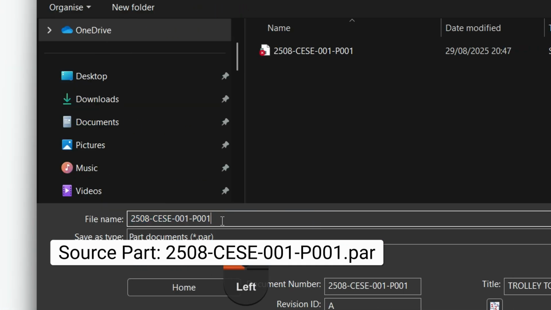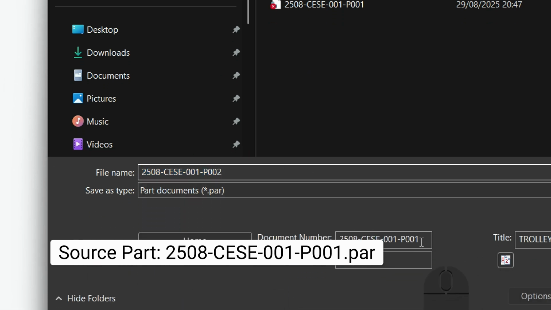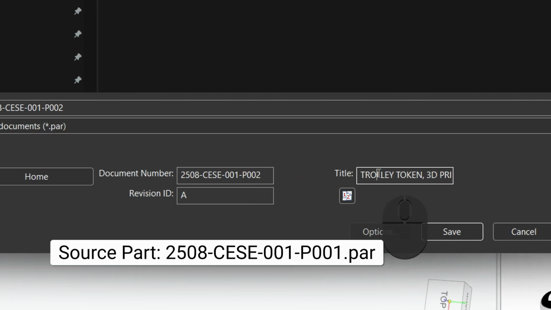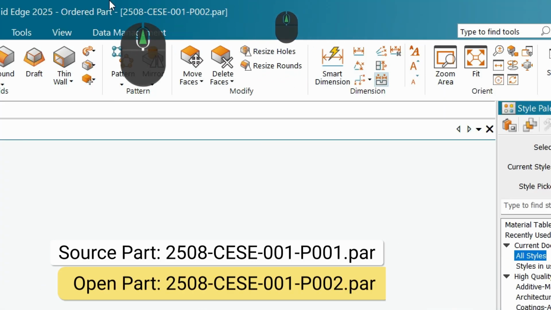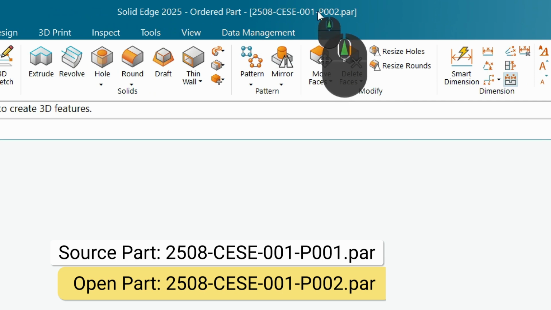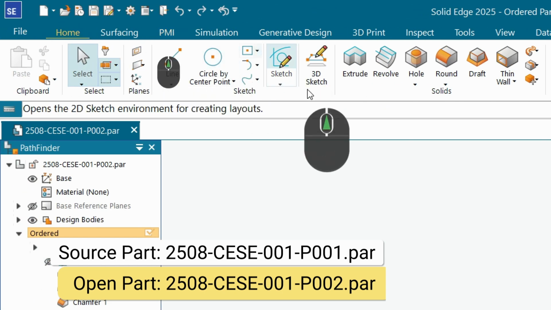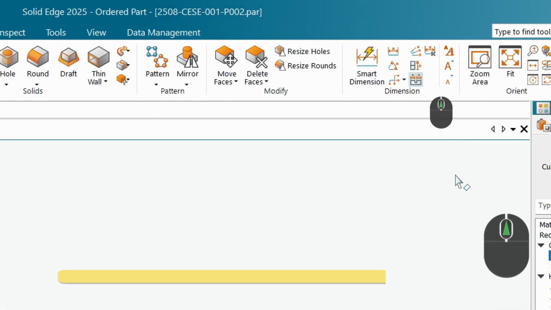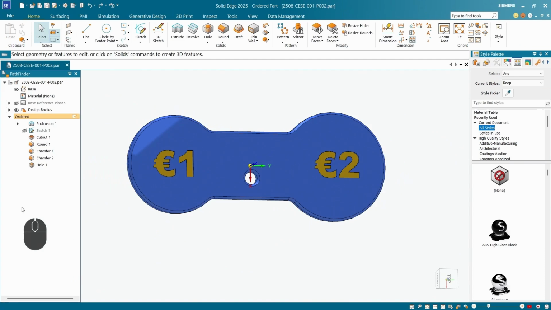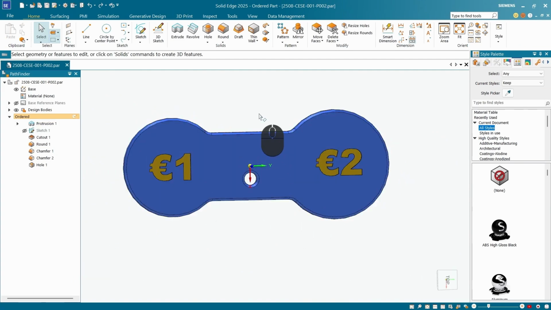And we have to give the part a file name, a document number, revision A is good, and we just change the title to US. Okay, I'll click Save. If we look up here, it's always good to just double check because this can sometimes get confusing. The part name now is P002. So we're not editing the original part anymore, we're editing the new part. So for US trolley tokens, they're not as popular as they are in Europe. So it's really only a US quarter coin that is used. So we don't need one coin at either end.